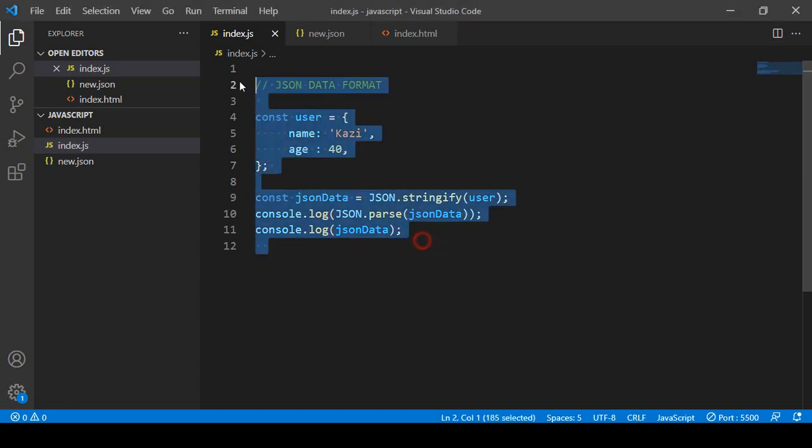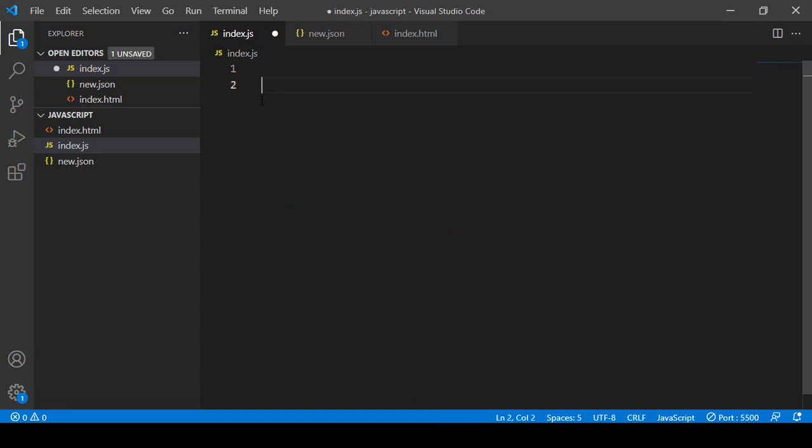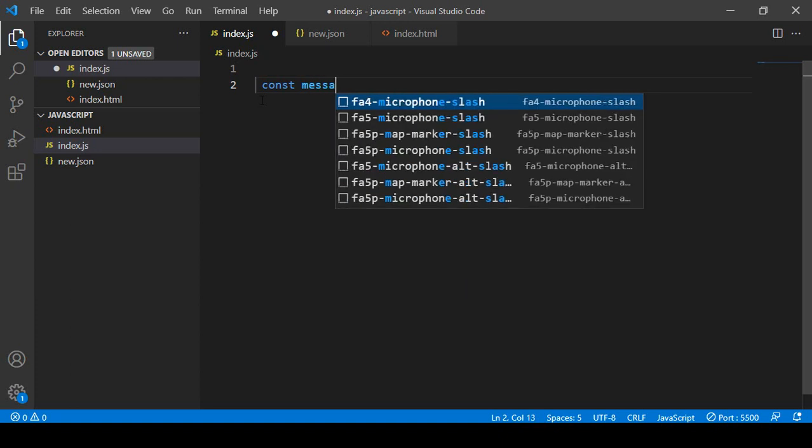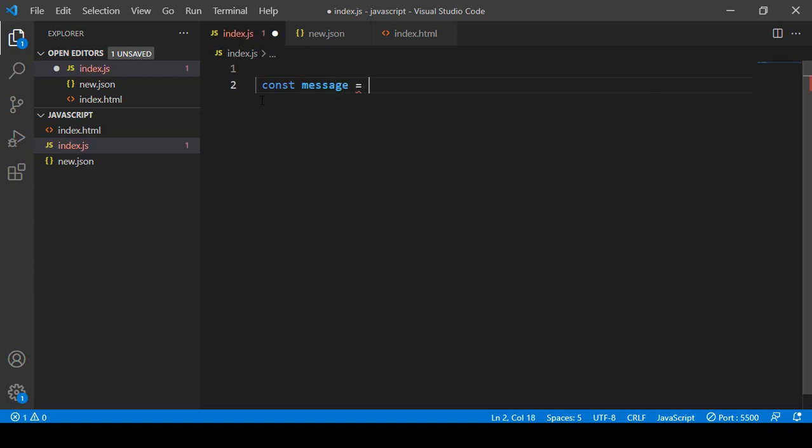Like I show you right now, I remove everything and I take one variable as a constant variable. I name it message. Into this message, I want to display some string value. You can use single quotes, you can use double quotes. Right now I make it a backtick. Into this backtick, I want to show the string value: I am Ariyan and I am 36 years old.